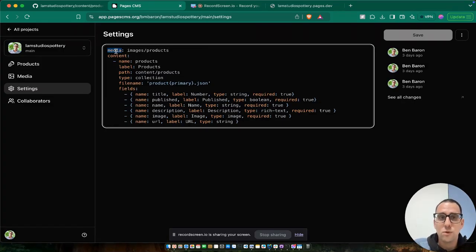I have a media folder, so that's images, products, and inside my content, I'm creating this product type, and it has the following path. So it's in content products, and it's a collection, meaning that you can create more and more, not just a single entry.